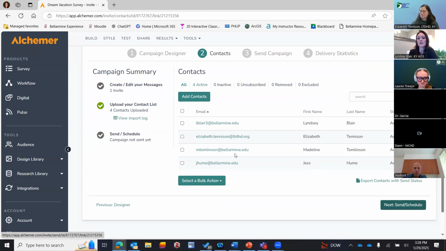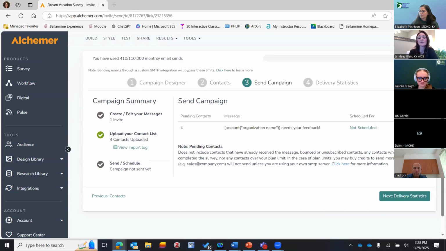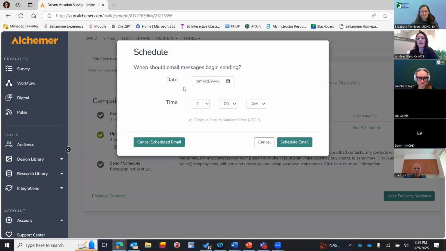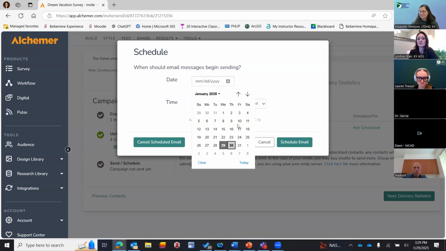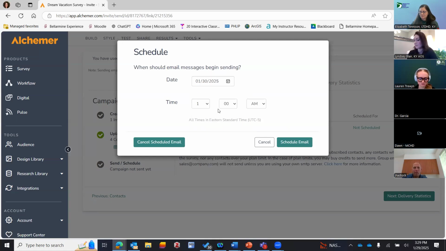Now that that's uploaded, you can send or schedule the email. You can send it right now. Maybe you're working on this late at night and you don't want to send it till tomorrow morning. You can hit this not scheduled here, and you can actually schedule it. So you can choose the date and time that you want it to go out. Then you would schedule email.